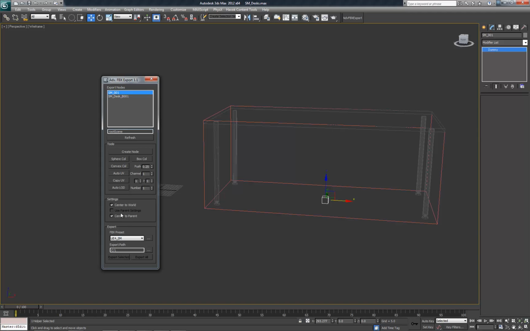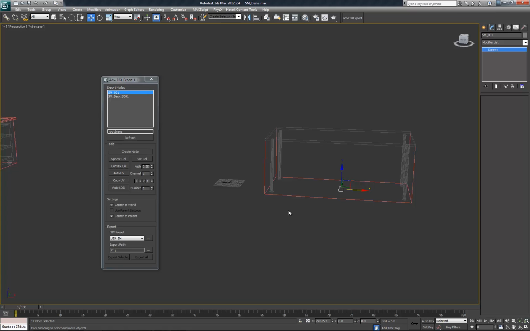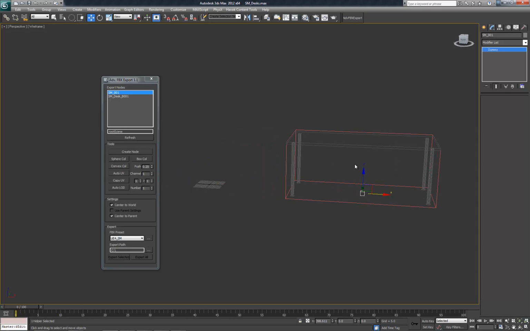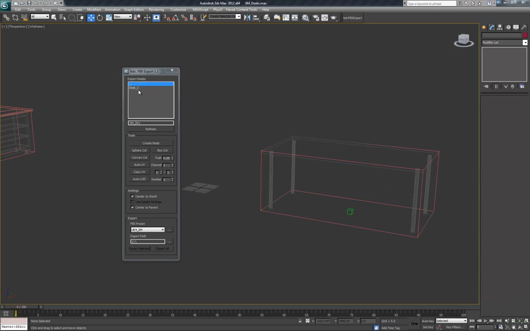For export nodes, the only setting that we have basically is this one, center to world. This is the only one that is exclusive to export nodes, and it does what it says. If you enable it before exporting, it's going to center it at 000. And if you disable it, it's just going to leave it there and export all the contents from here. So let's go one level down to this guy and take a look at the options for visual meshes and collision meshes. As you can see, center to world is disabled because it's only available for export nodes.